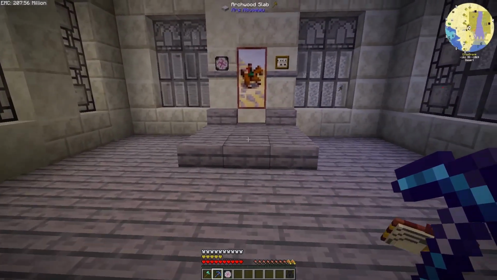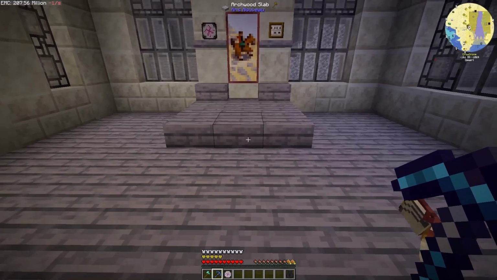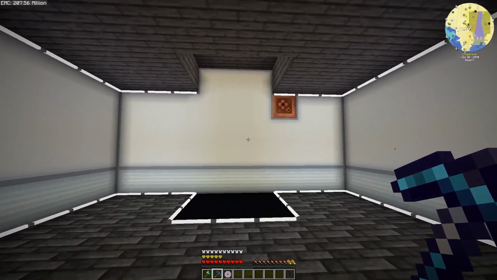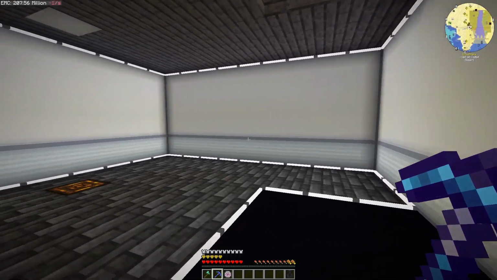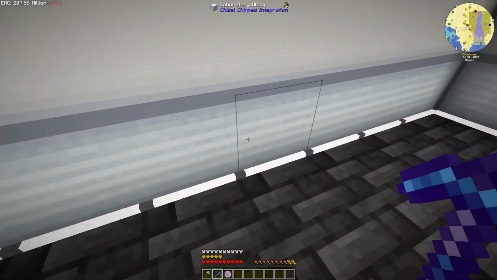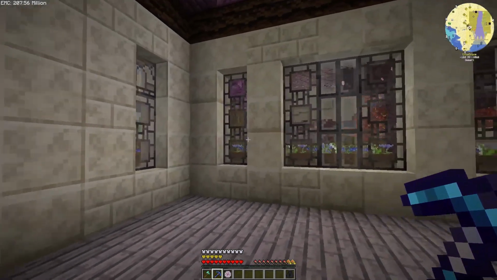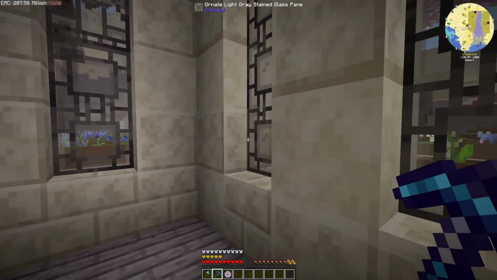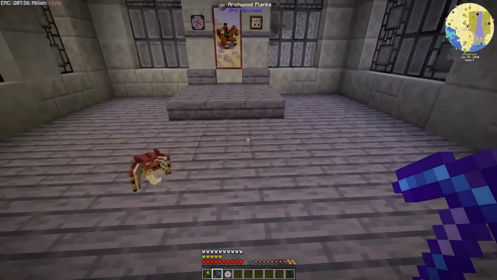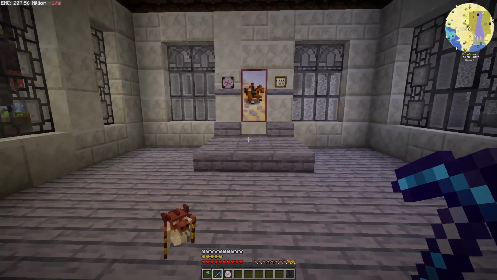But I had an idea. Down here, this is an elevator, and down here is where my Applied Energistics room is going to be. That means the mayor is going to have all of the centralized technology kind of in place.